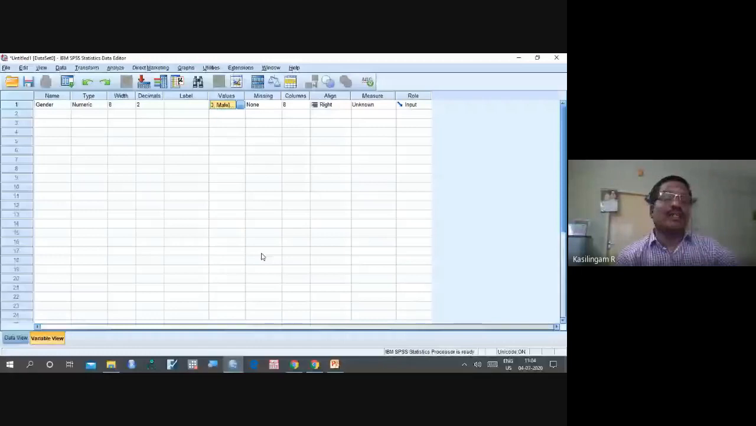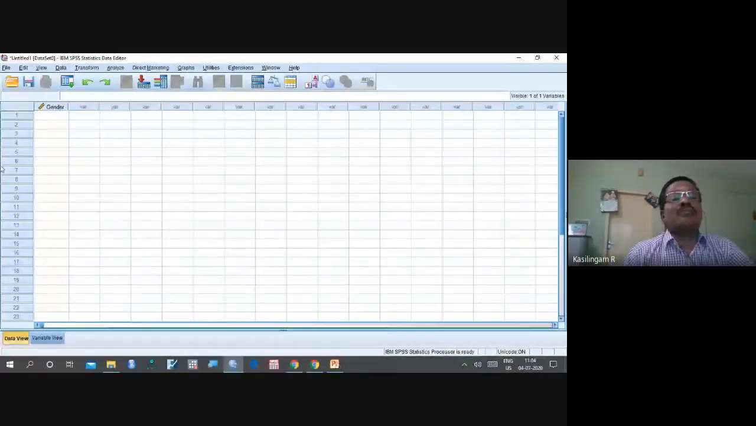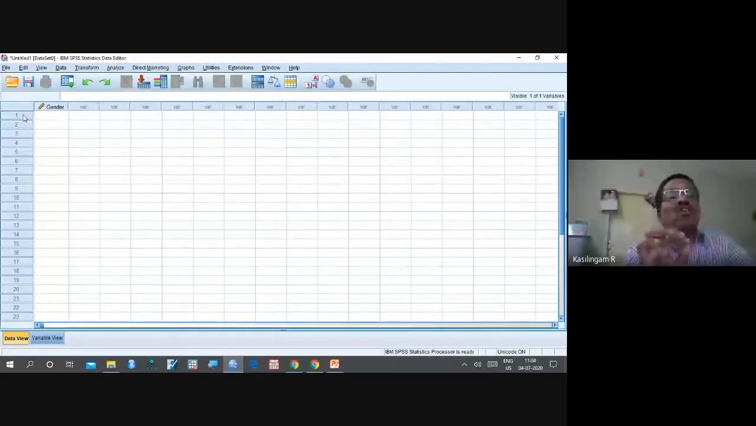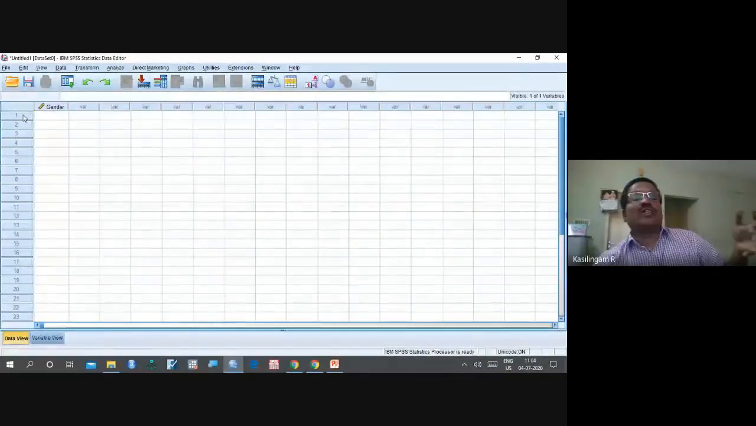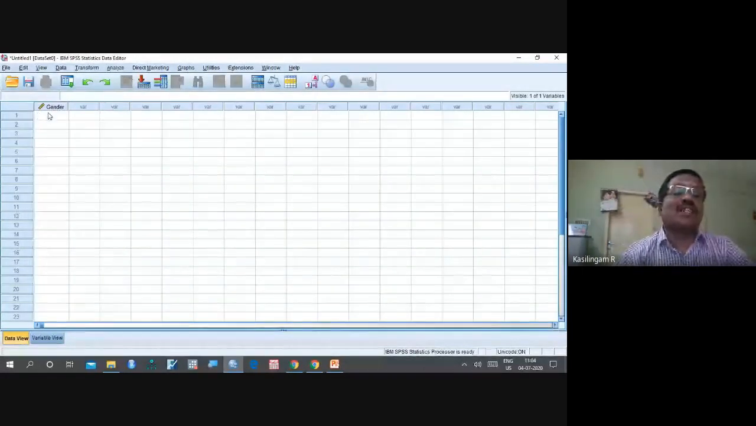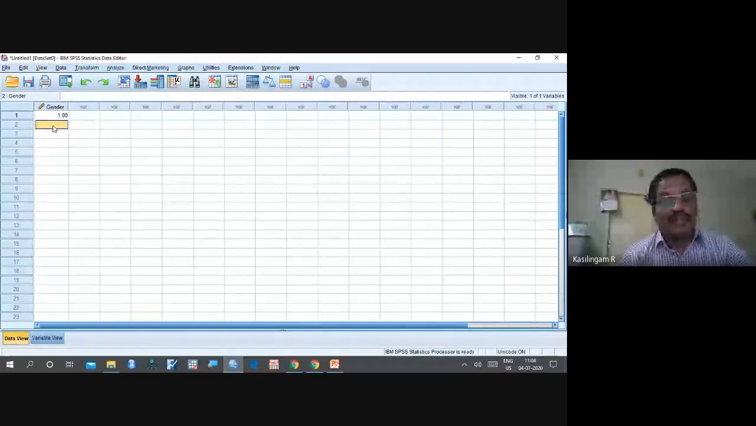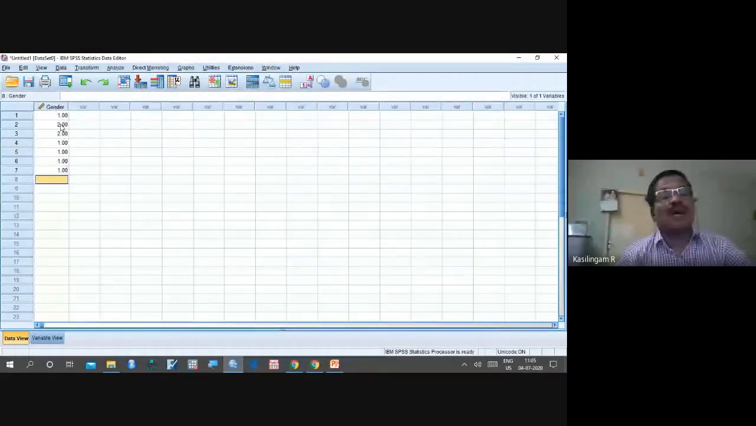Now let me go to the data view. For example, let us assume that I have 100 questions. Now a column is a variable, and a row is a case. Here is the first case, then the second case. So the row represents a case or respondent. In SPSS we call it a case, but in general parlance we call it a respondent. For example, the first respondent has put male, so I have to enter 1. The second respondent, if they have put female, I have to put 2. Third respondent also 2. Fourth respondent 1. Like that I have to enter depending upon what they have entered.